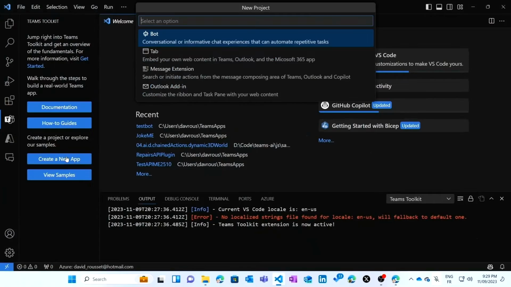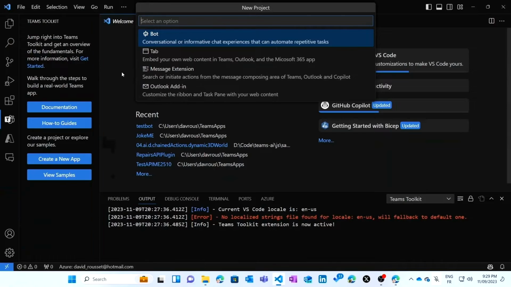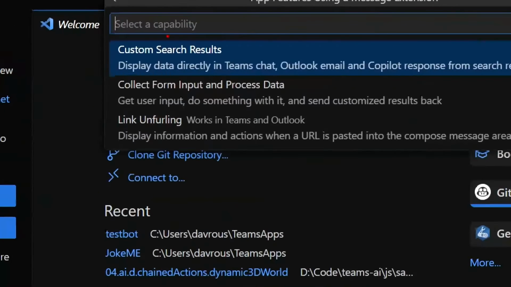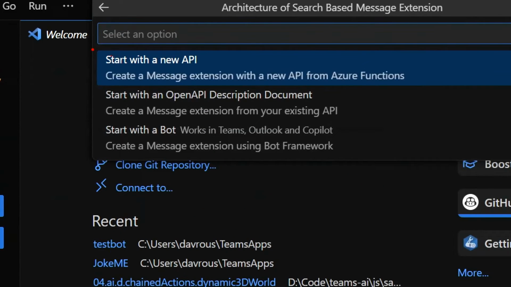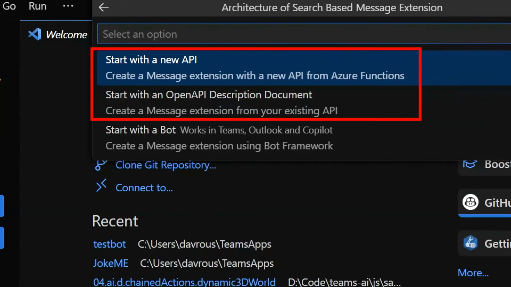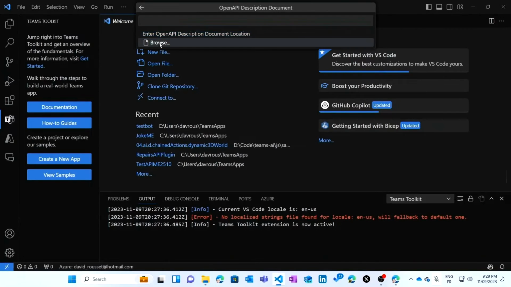So we start with creating a new app here. I'm in Teams Toolkit. This is going to be of type message extension. And we choose custom search results here, which are the type of message extensions that are supported today, with support for other types to follow soon. And in the past here, we had a single option to create these message extensions using just bots. And we now have these 2 new options to start from APIs. And you can start either completely from scratch using a sample Azure function, or starting from an existing OpenAPI spec document. I'm going to go with option 2 for this demo.